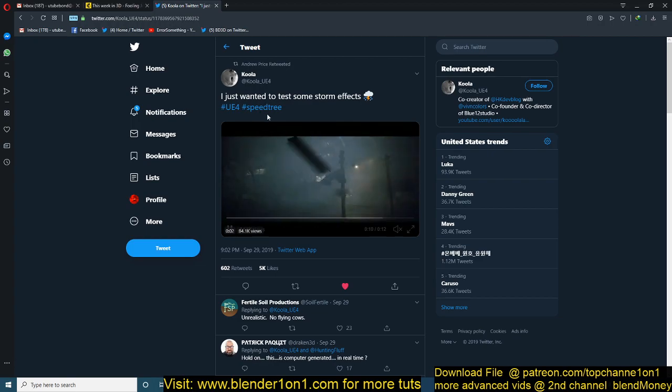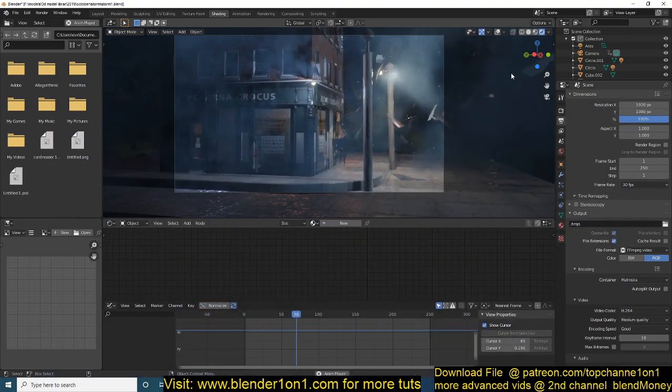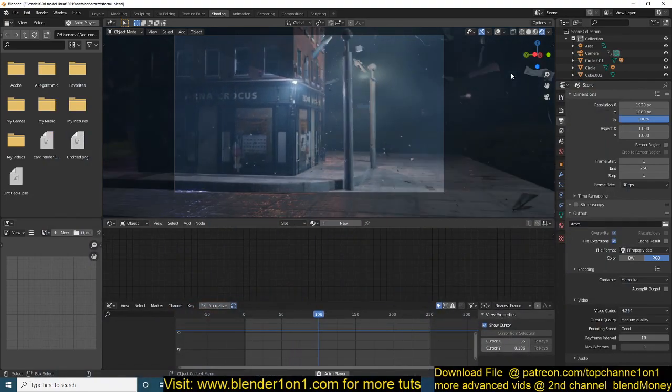As he did, you can see he used, I think, SpeedTree for the trees. I didn't add any trees. I just wanted to do something simple that my PC can handle, so I had to remove some of the elements. But anyway, this is what we are going to be. These are the results we achieved.